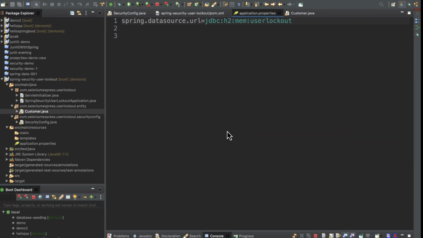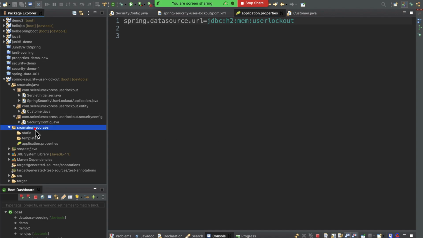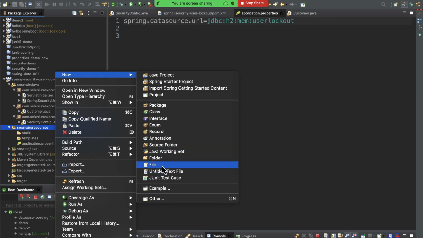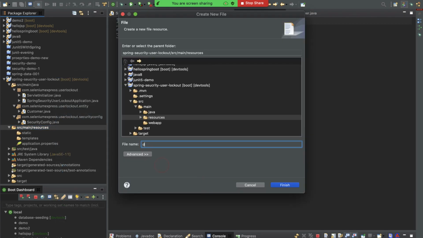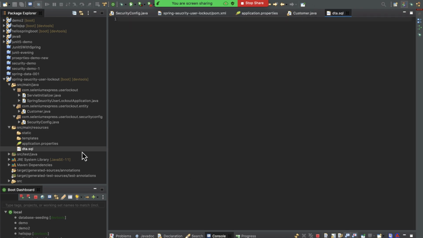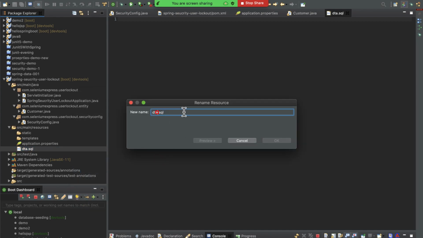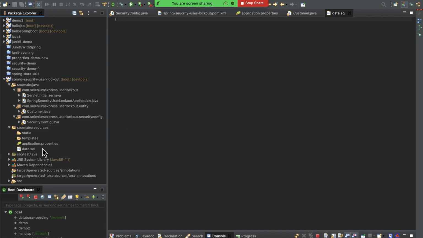First of all, I need some default data to be present. So maybe I'll go to my source main resources and create a new file. The name of the file is going to be, right click, refactor, rename, data.sql. And here I'm going to set up some of my default customers.